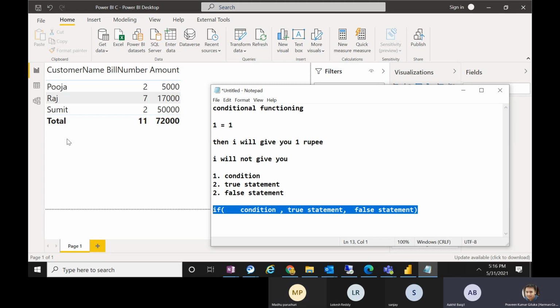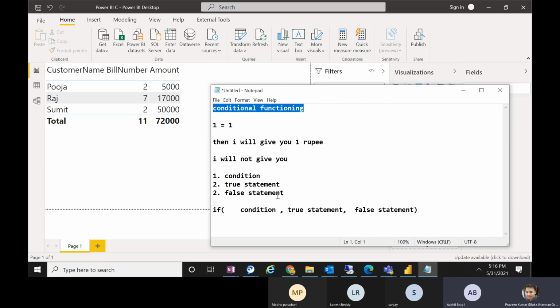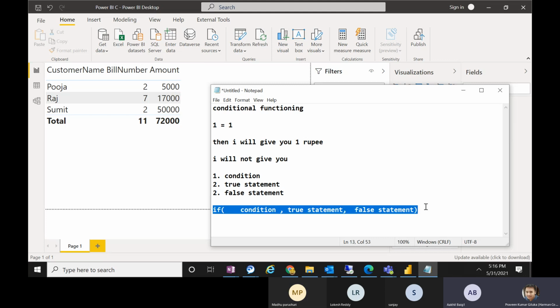Is IF the only conditional function, or do we have others? Like this conditional function, there is one more function, and the name of that function is the SWITCH function. We will discuss that after this IF function. Right now we are focusing on IF, and we have to understand how it works. In 90% of the scenarios, you will use IF very frequently.